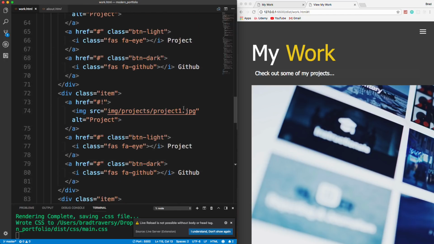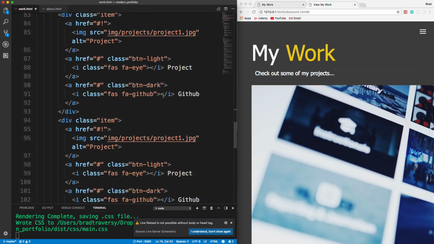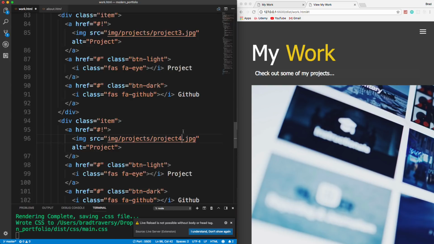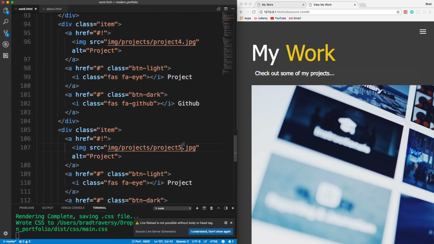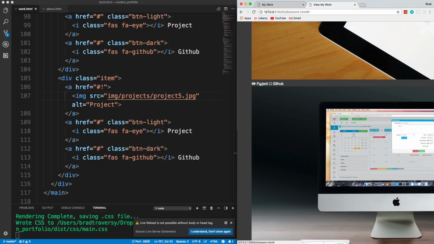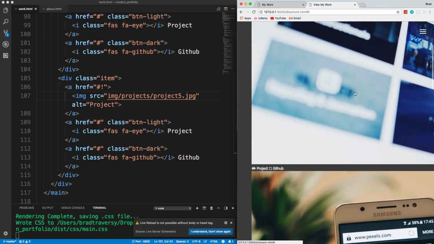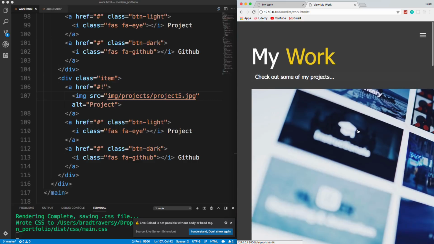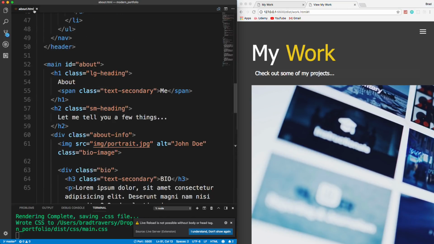So we have project 1. Second one will be project2.jpg. We can keep this stuff, that's fine. Project 3, 4, and 5. Okay, so if we save that, we're just going to have 3 huge images with this text here. But that's pretty much it as far as the HTML goes. So we can actually close that up.